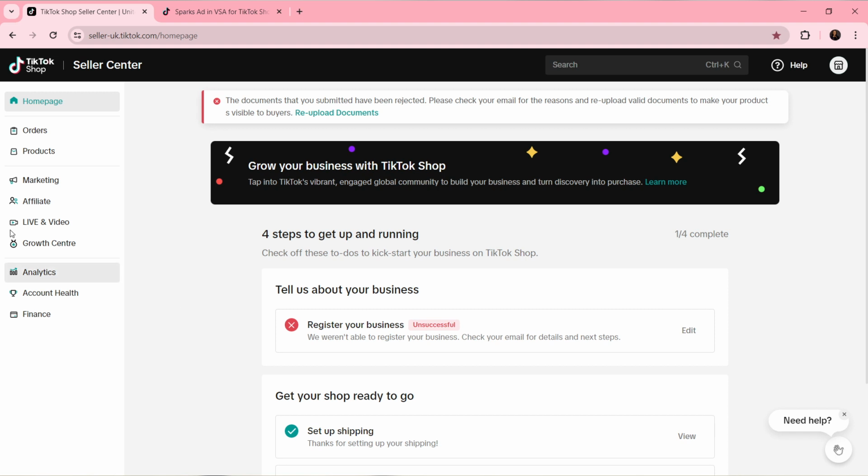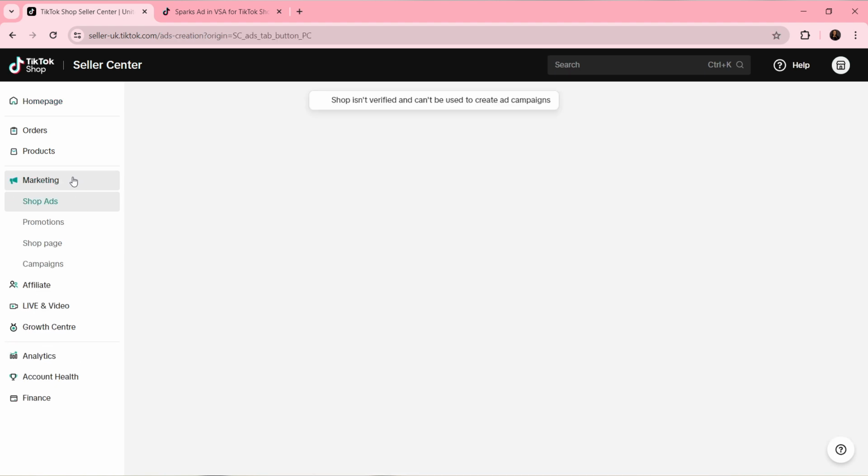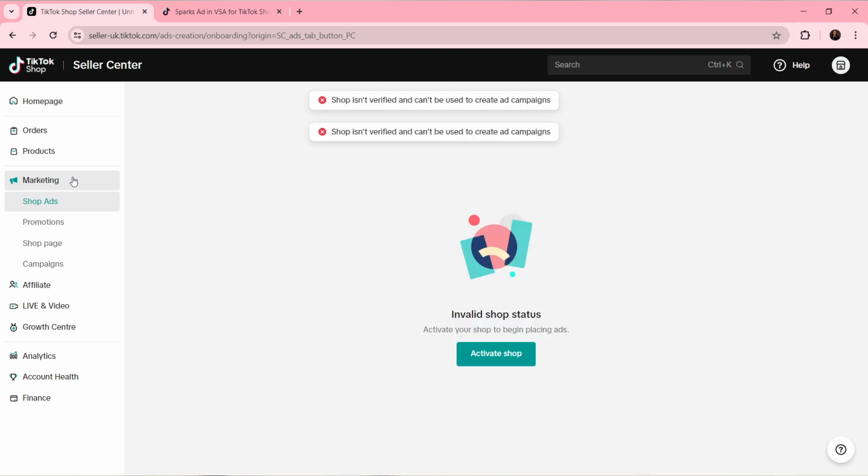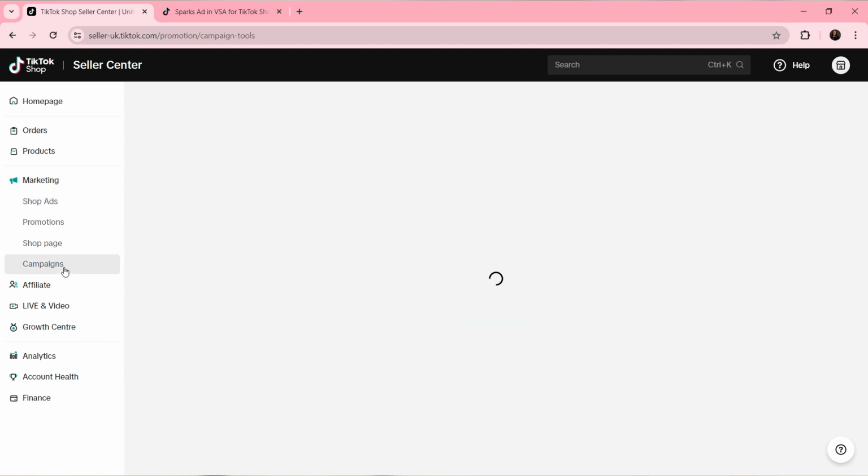From your homepage, head over to the left corner of your screen where you have these tabs, which include Orders, Products, Marketing, Affiliate, Live and Video, Growth Center, Analytics, Account Health, and Finance. So head over to Marketing, and you have this extended menu to say Shop Ads, Promotions, Shop Page, and Campaigns. So go ahead and click on Campaigns.